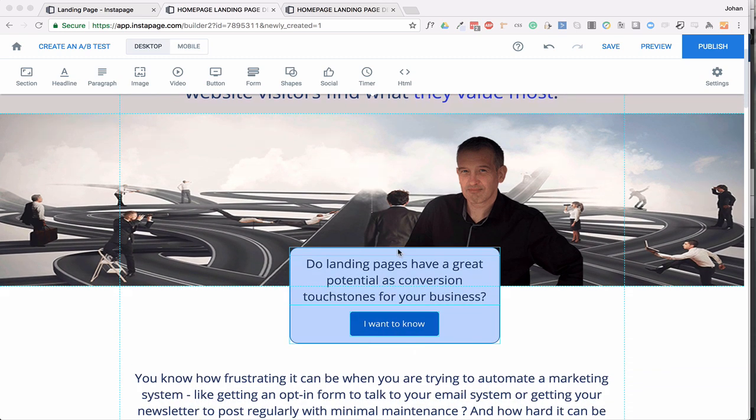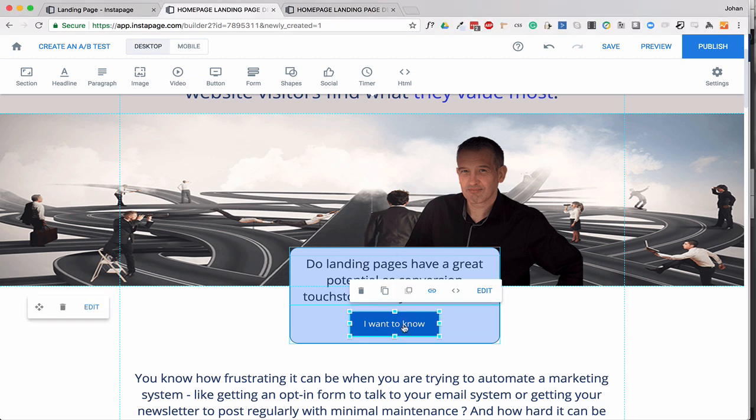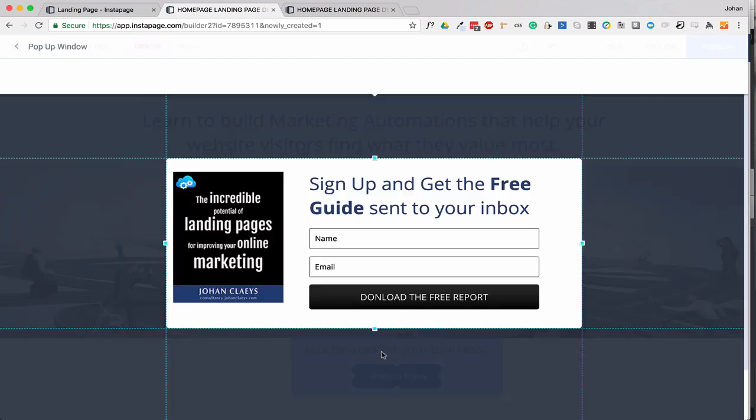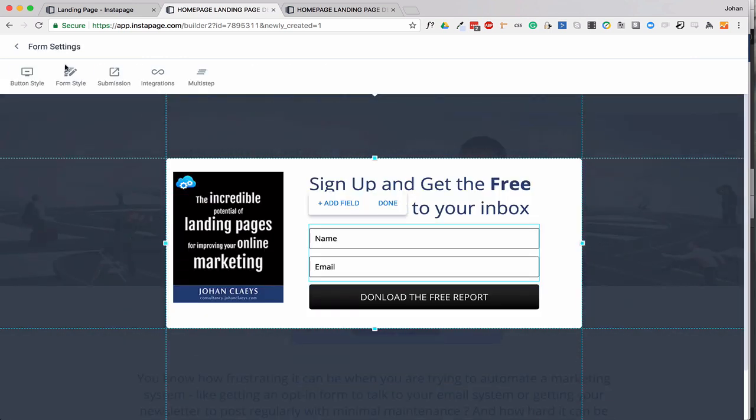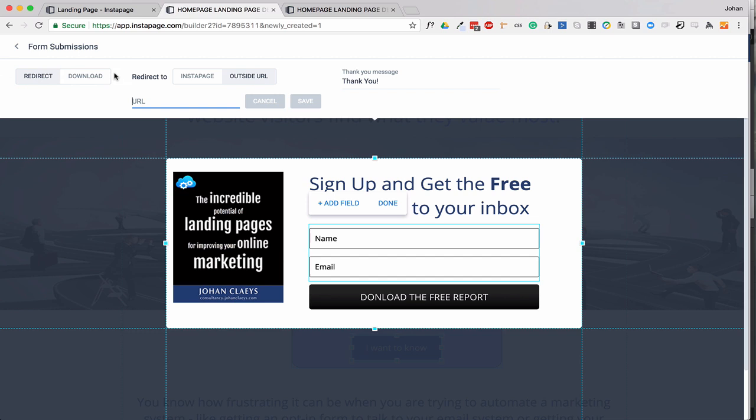You will need to tie your pop-up, your form, with your email service provider that will manage the data that has been submitted. When you double click that button and you edit your pop-up, you will see that we have played with the button style earlier. We have also customized our form, but what we didn't look at is the submission. What do we want to happen when the form is submitted? And here we have different options.